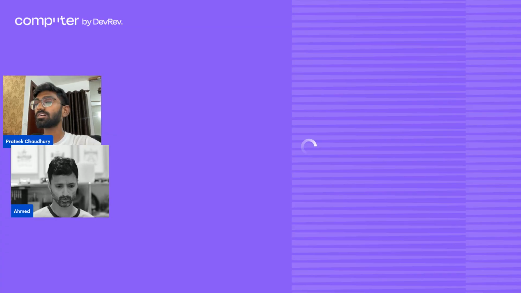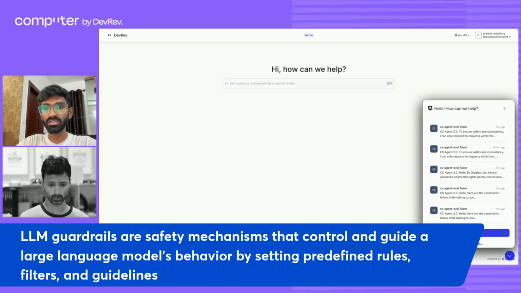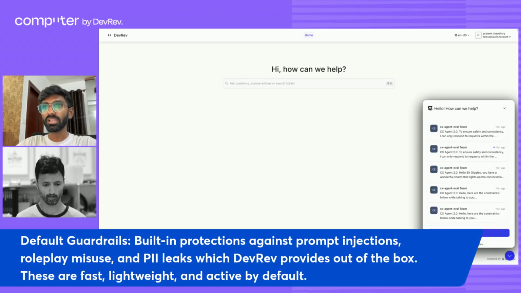Yeah. So as Ahmed mentioned, guardrails are very essential for any AI agents. So we'll see how guardrails will be blocking very harmful, sensitive, or off policy requests today. We'll start with default guardrails, which we at DevRev will be providing out of the box for any agents which you are creating very soon. So let's just see how these default guardrails behave in reality.